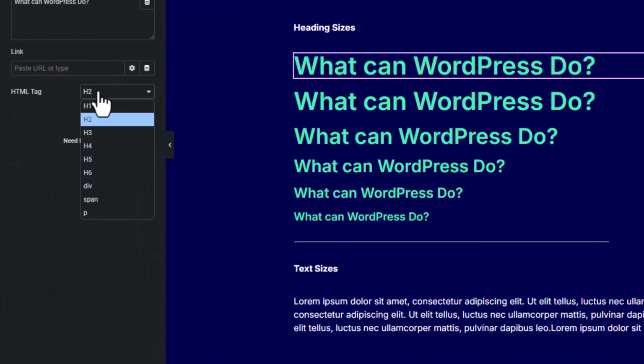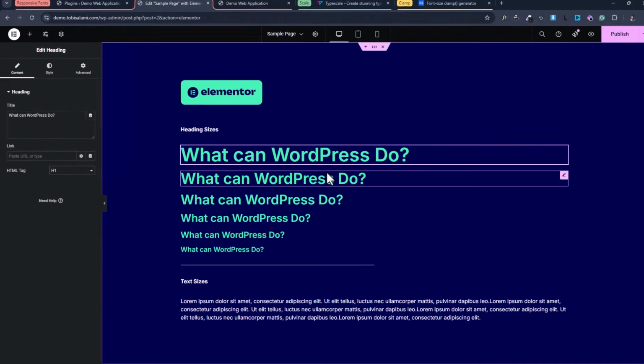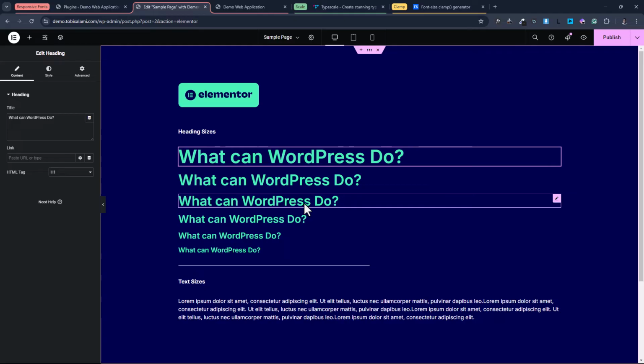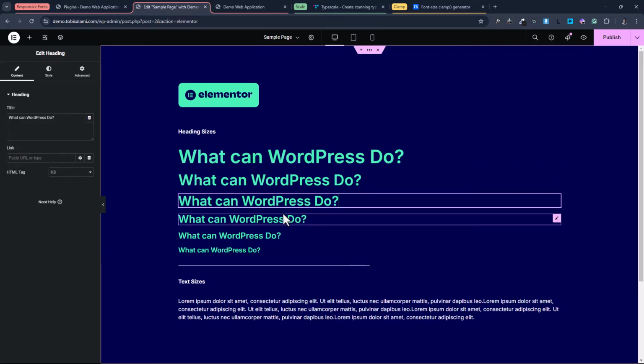The first HTML tag is an H2, so we're going to semantically change it back to an H1. And now it looks good. Let's go on, speed through it, and finish up with the rest.